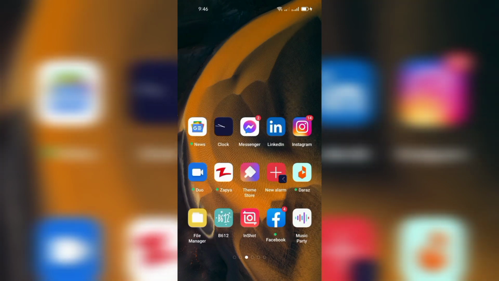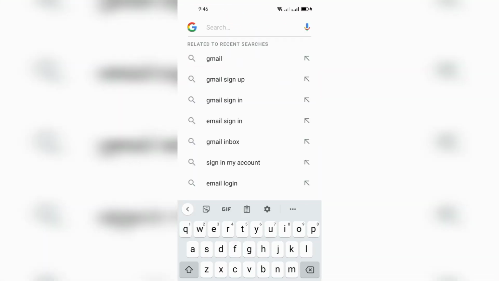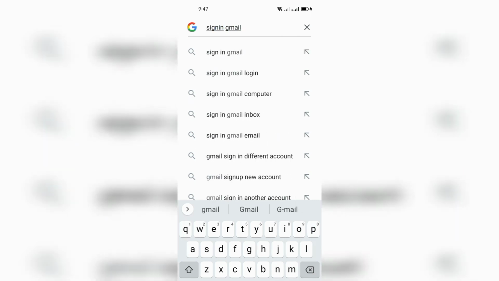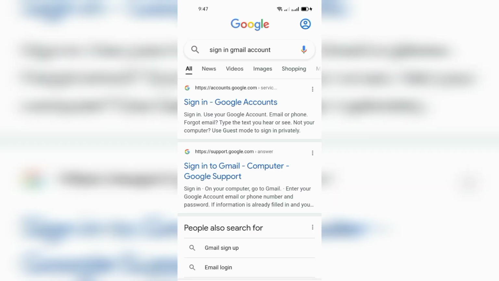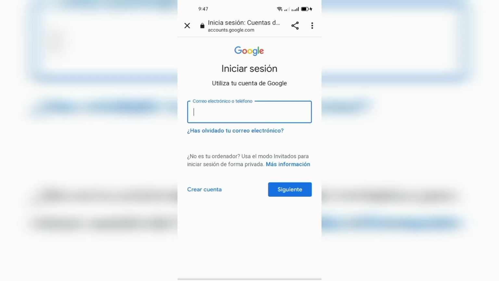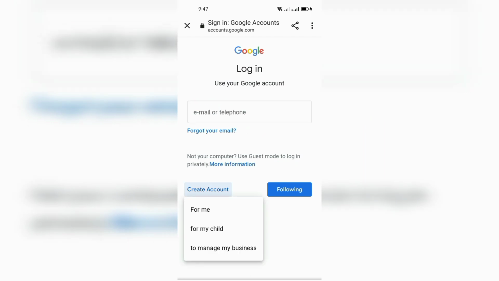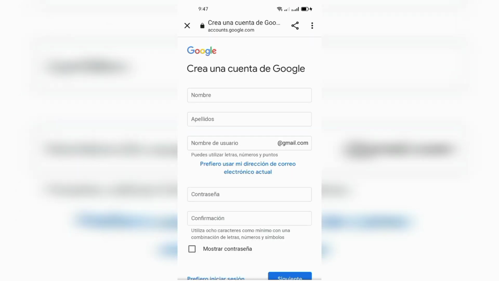Let's start the video. So first click on Google and in the search menu, search here sign in Gmail account. Now click on the first option, sign in Google accounts. Here we will click on create account. Here will be three options: for me, for my child, to manage my business. But I want to create for myself, so I will click on for me.